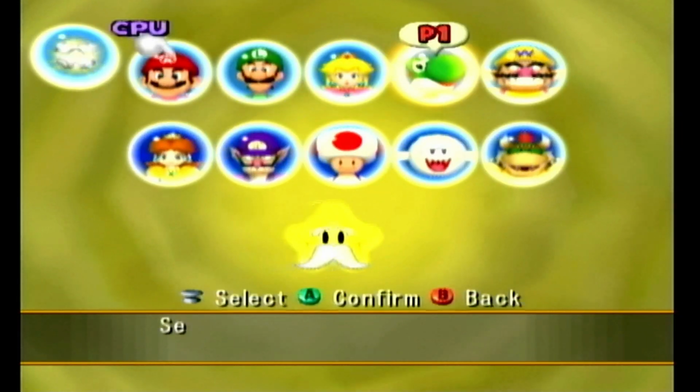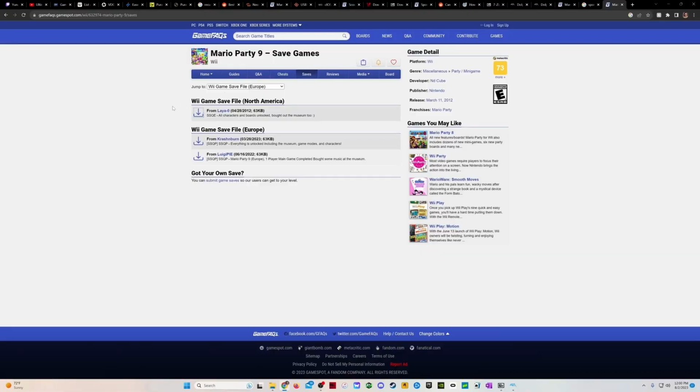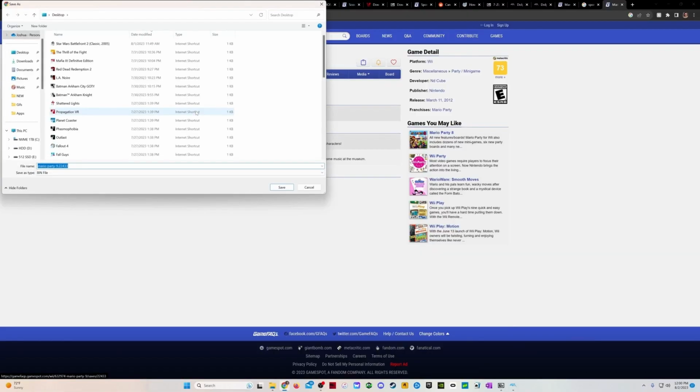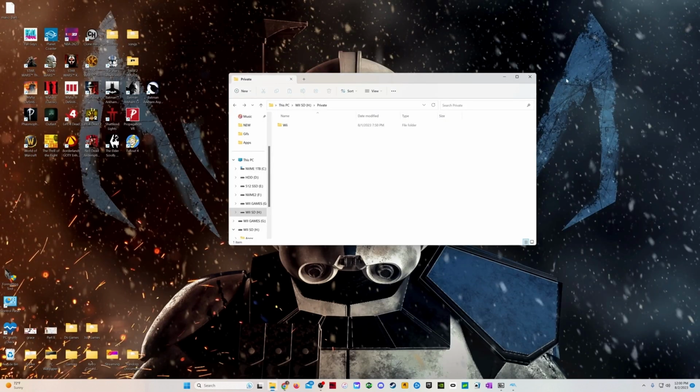Alright, so now let's move to the Wii. First things first with the Wii, you want to make sure you download a save file. So I'm going to link in the description the website I use to download save files. Just click this arrow at the left side of the file and download it to your desktop.